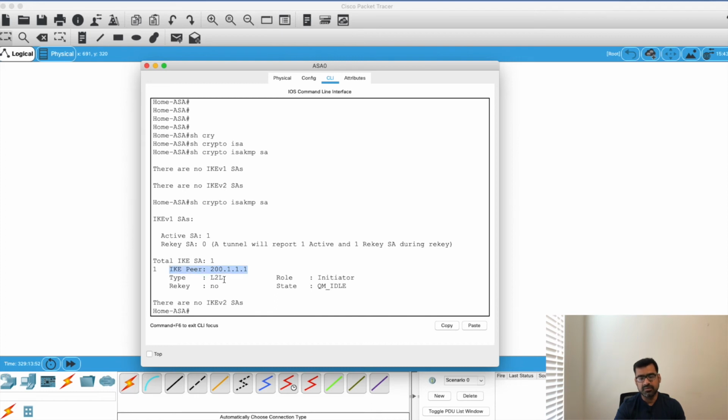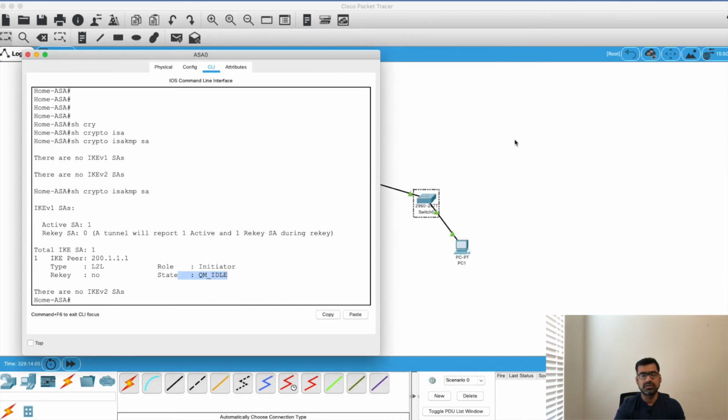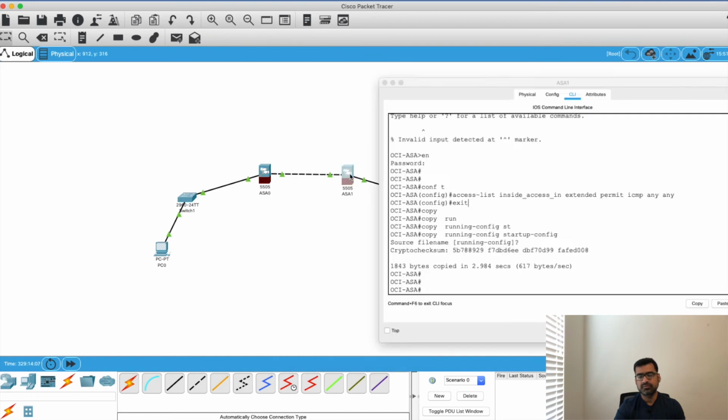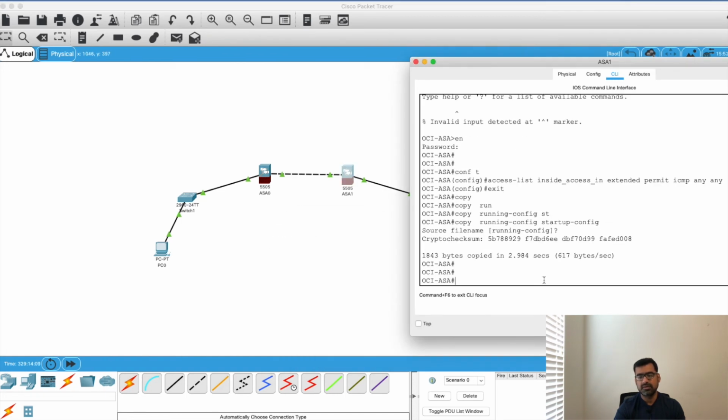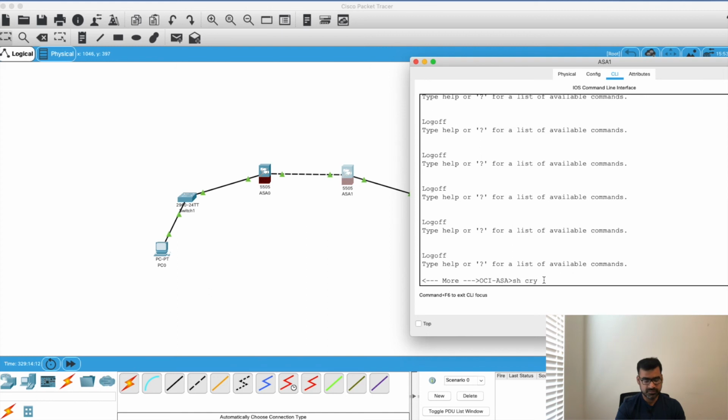So the IKE peer here is my other end, and the tunnel type is L2L. This is the default role. I am the initiator because I first got the interesting traffic, and the state is QM idle. That means phase 1 is authenticated and they can send traffic. Let's check the same thing on the other side.